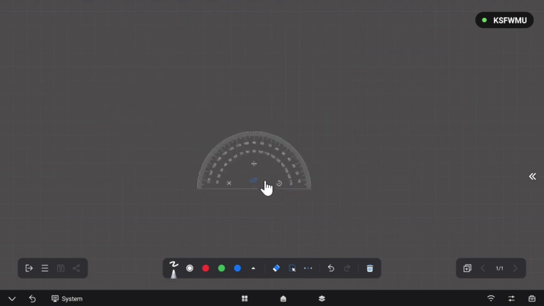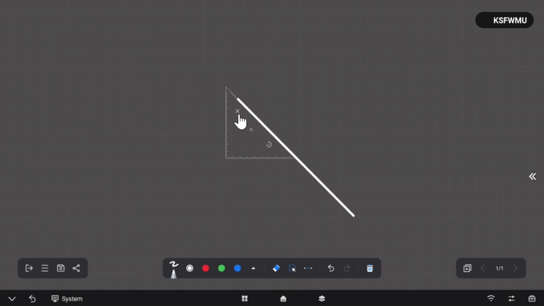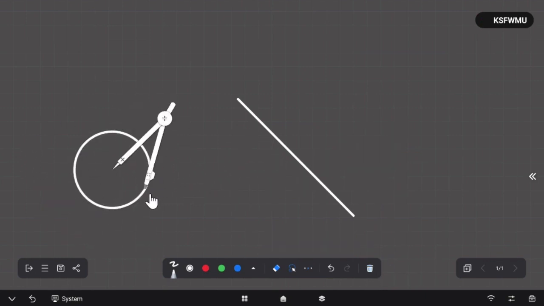The Protractor tool can be used to measure angles. Simply by tapping at the scale area, and you can easily find out the accurate angle. With the triangular ruler, you can draw a perfect straight line. And the Compasses tool, which helps you to draw a perfect circle.